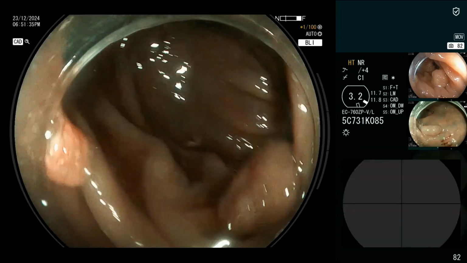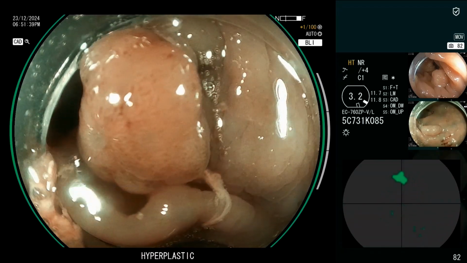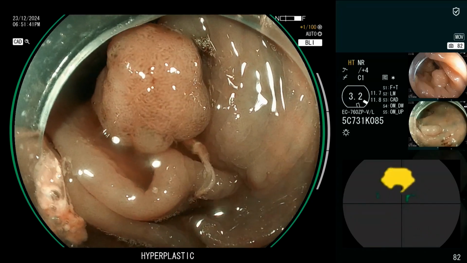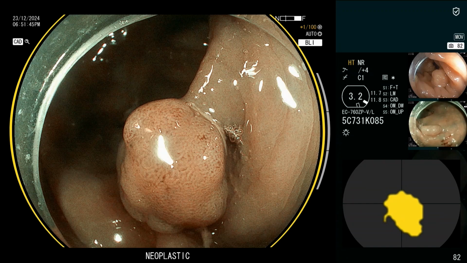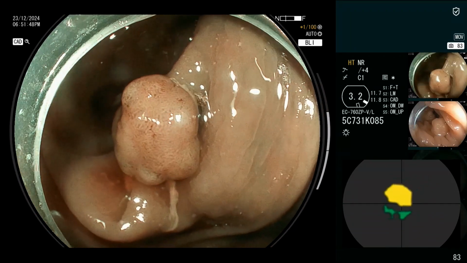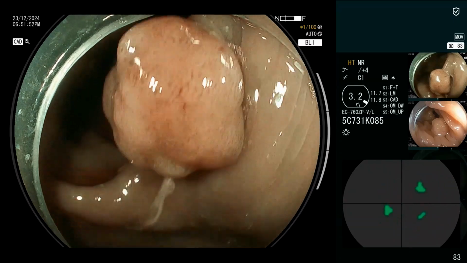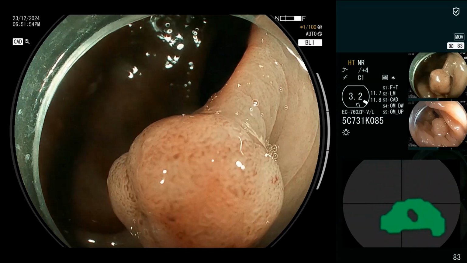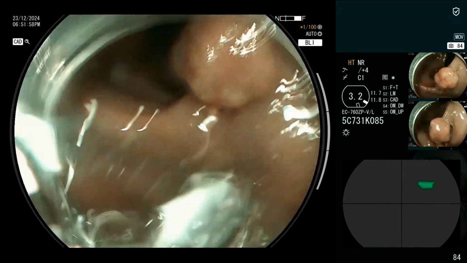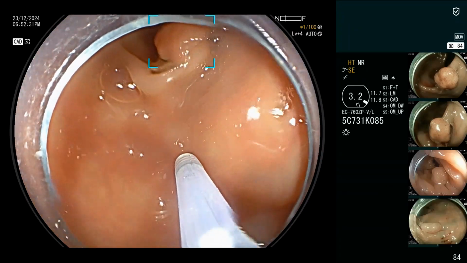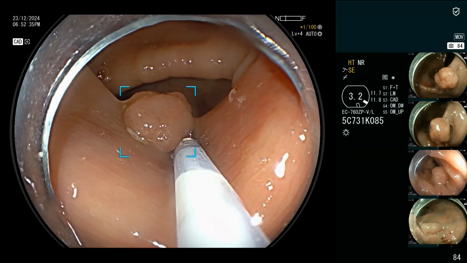Then we use the PLI to characterize that lesion. In the first, he tells us it is hyperplastic, but it's not hyperplastic. Now he sees the adenomatous features, so he tells us it is neoplastic. After controlling the zooming and the distance of the lesion, it is an adenomatous polyp, as you see. Now we try to remove this polyp. First, we inject below the polyp.